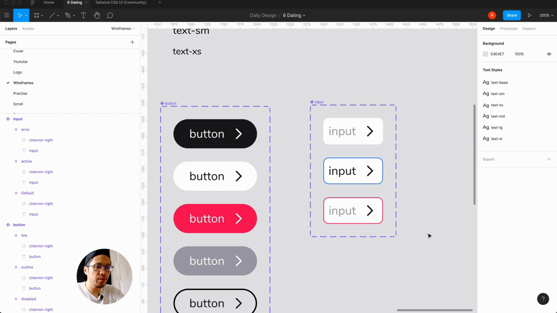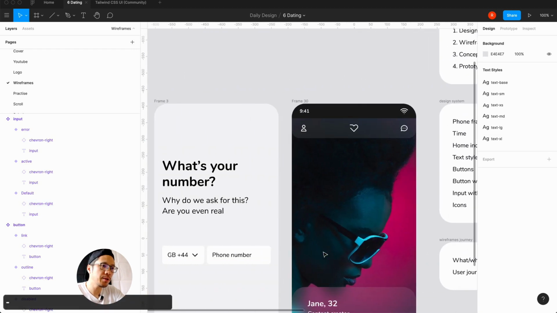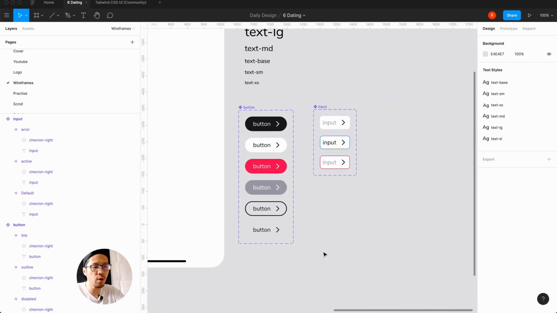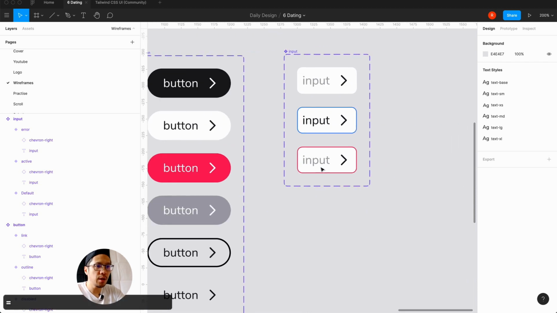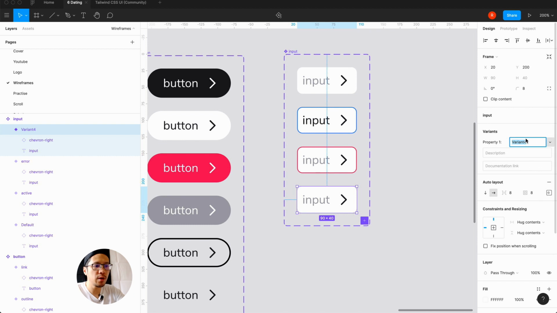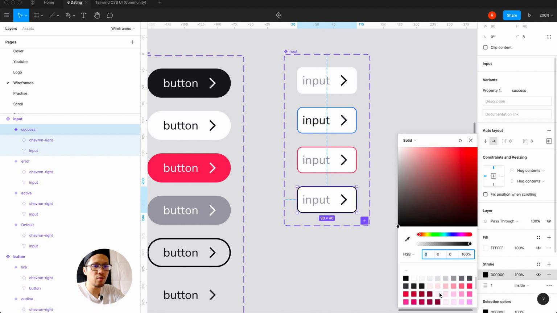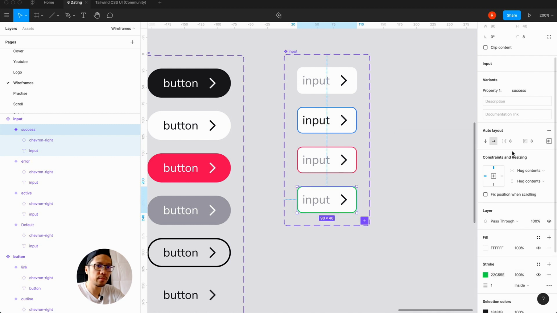These are very simple inputs, and we probably should put a label, but for now we won't. We're just putting in the inputs, and then we're probably going to need one called success, and we're going to say the stroke is going to be green. So again, I'm always on the 500 range, and there we go, that is success.